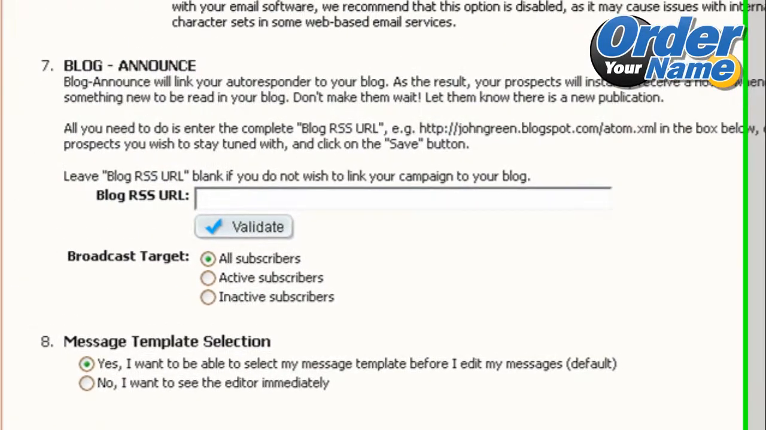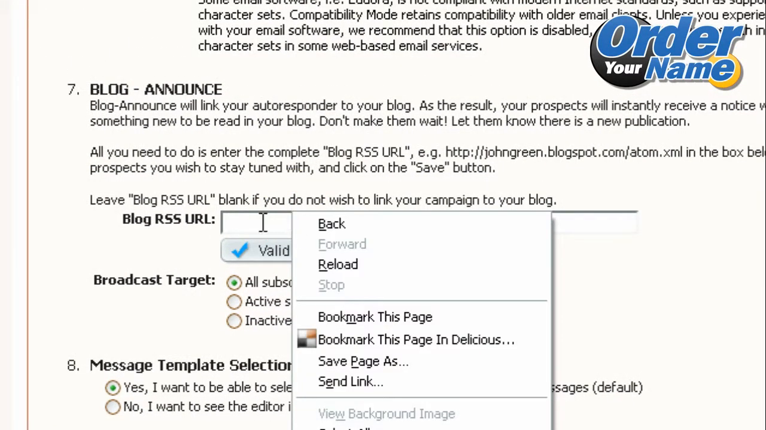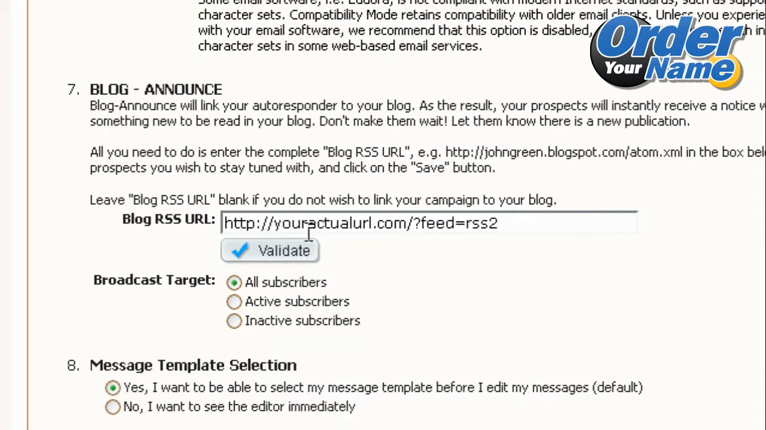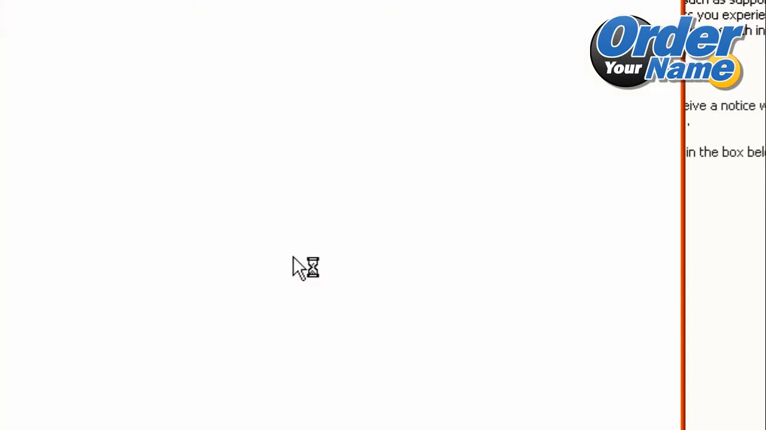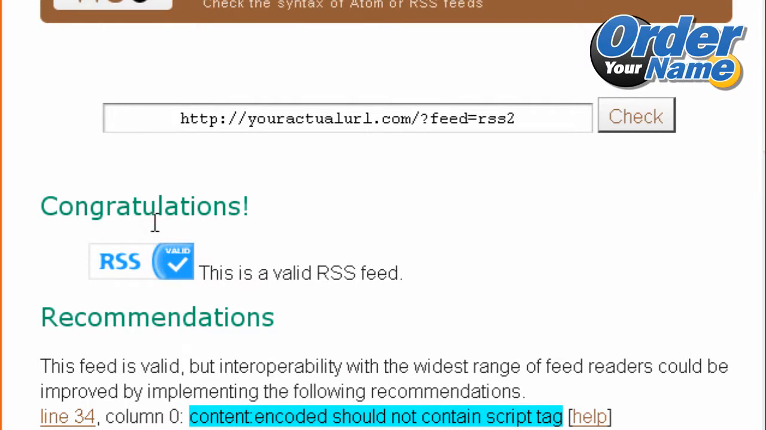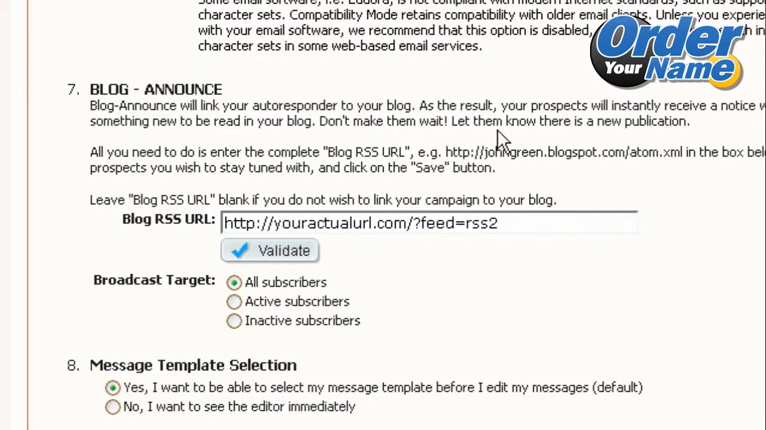Copy that link location, and then in your GetResponse form, just paste that in. So this is my RSS feed URL, and then you click on Validate to make sure that the RSS URL is working. Okay, so it says here, congratulations, this is a valid RSS feed. Now I'm going to close this window and continue with the rest of the setup process.